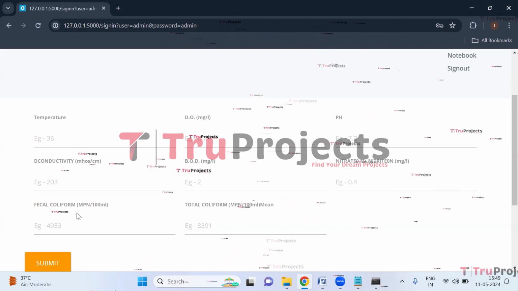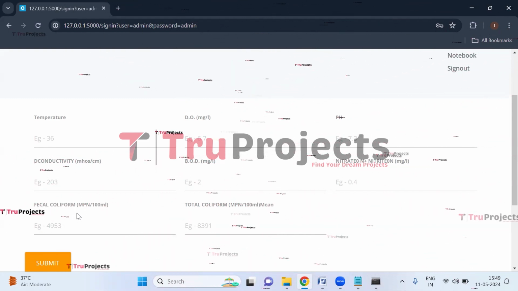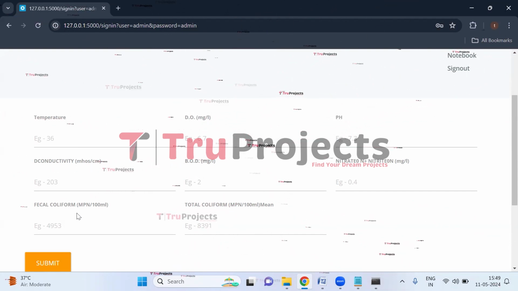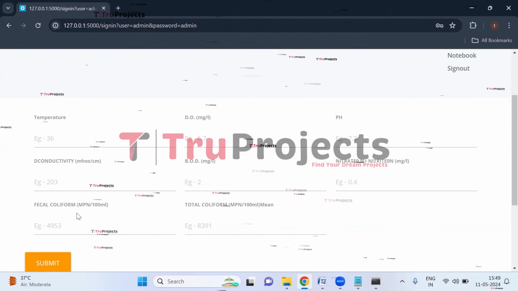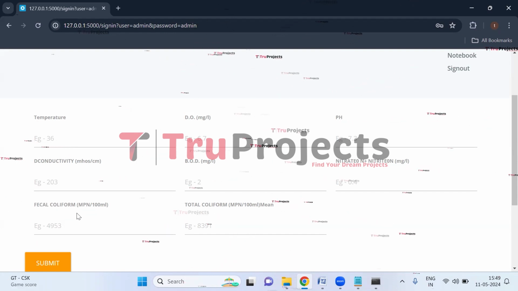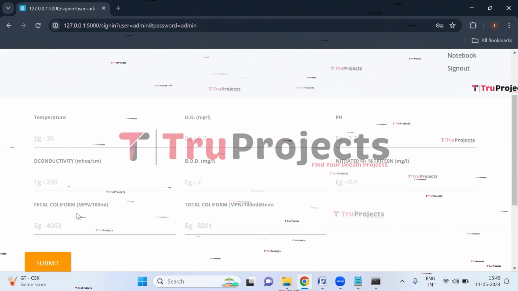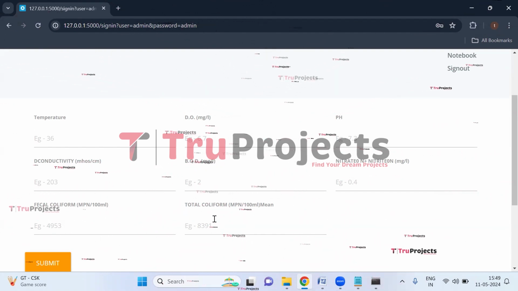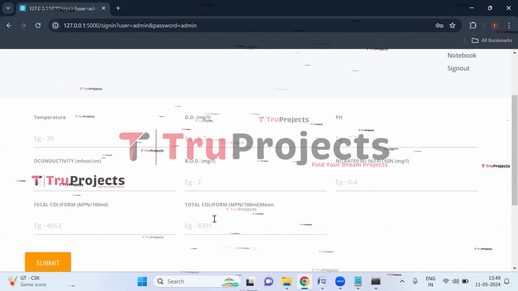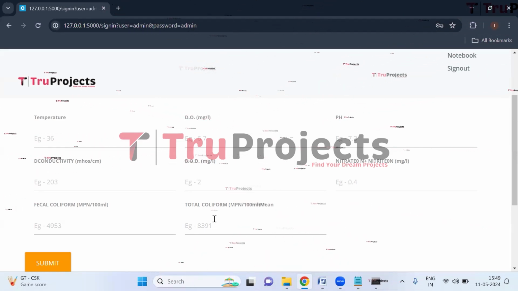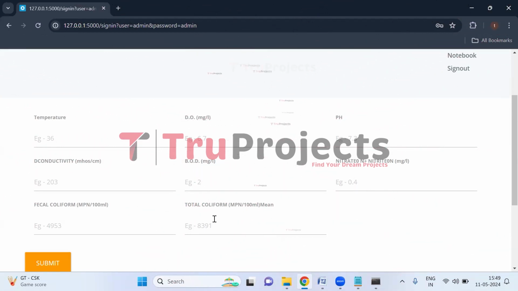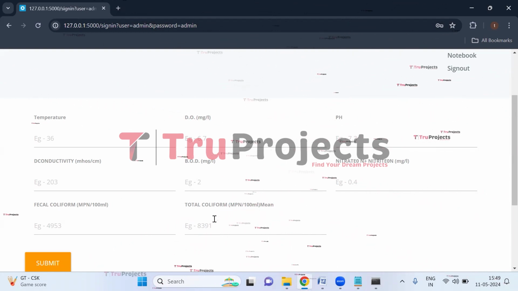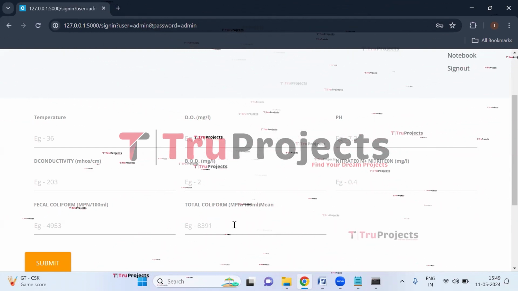It indicates the presence of fecal bacteria in water, primarily originating from the intestines of warm-blooded animals, serving as indicators of fecal contamination and the potential presence of waterborne pathogens. Total coliform. It represents the total count of coliform bacteria in water, including both fecal and non-fecal types, used as indicators of water quality and contamination. So here we need to enter these values.